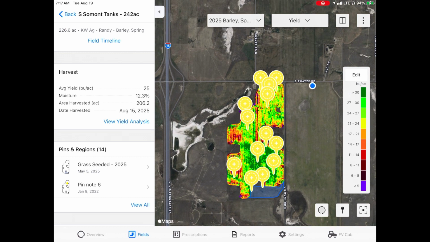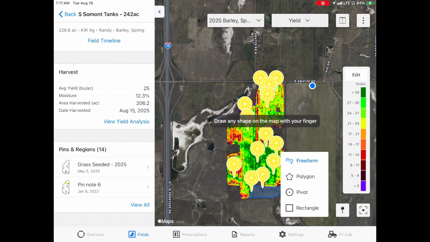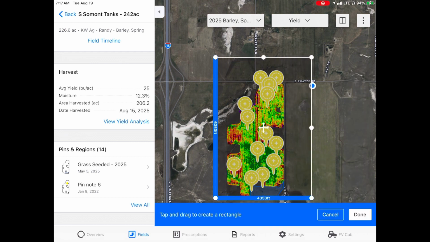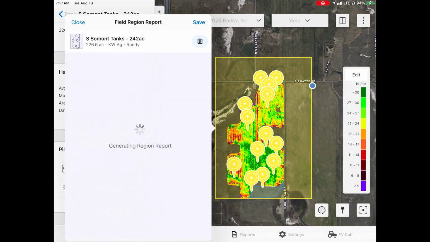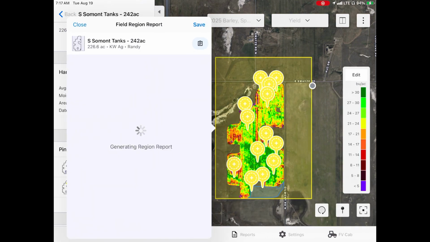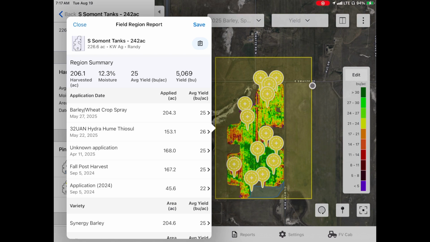But I want to have it tell me, hey, sort out all these applications and tell me what really made a difference here. So I'm going to do a region report. I'm going to draw this rectangle around this field. And this thing's going to chug along here and pop up a report that's going to show us what the different applications were, what difference that made to the yield. And in this scenario, you're going to see 10 gallons of UAN versus 5 bought us about 5 more bushels of barley. 0 versus 5 got us about 5 more bushels of barley.